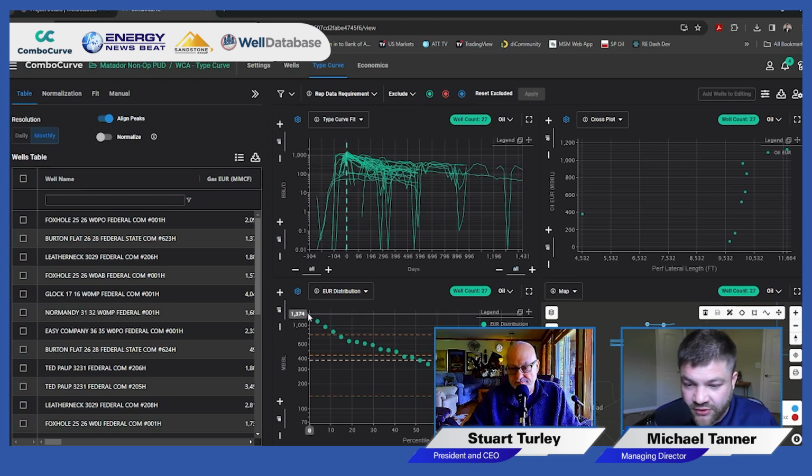We see right below that is a distribution of the overall estimated EUR. What is EUR again? Estimated ultimate recovery. How much oil is the well going to make? And you can see the distribution laid out with your P90, your P50, your average, and then your P10, which is again just distribution numbers.